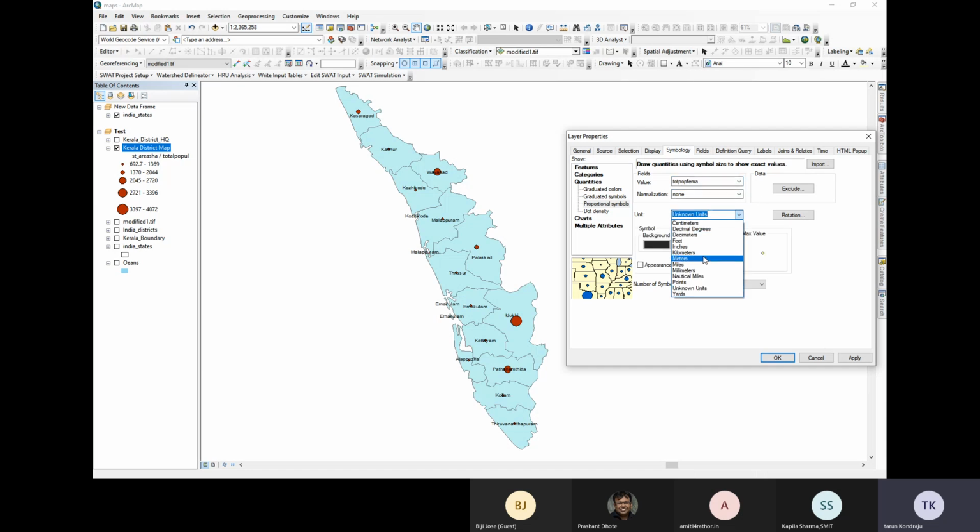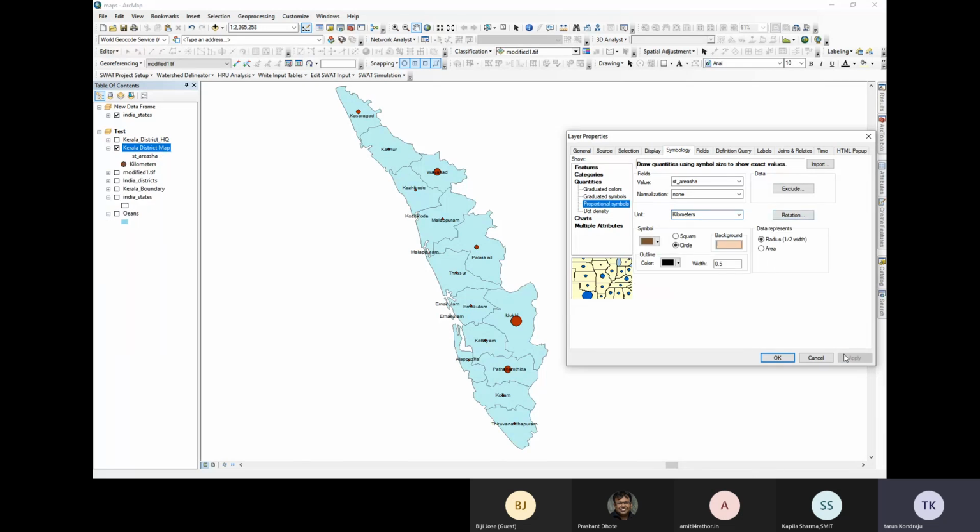So it's numbers, right? You can actually give it unknown numbers also, or if you want area, you want to give area. It's in meter square right now. Oh, there is no meter square here. Okay. Then click apply, and then you can actually classify this based on your data categories.